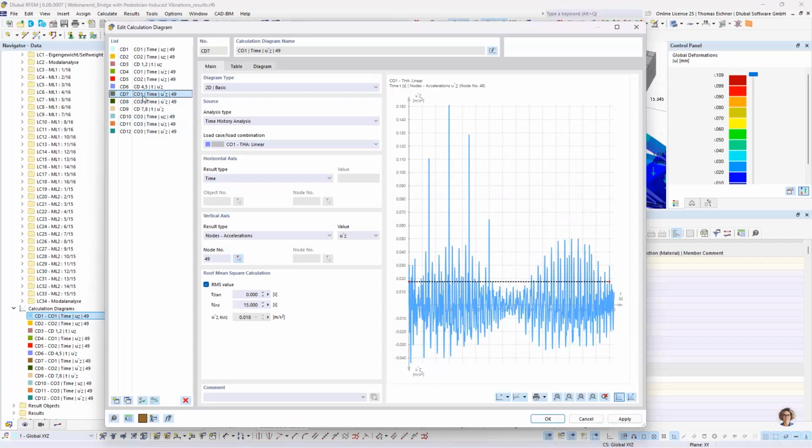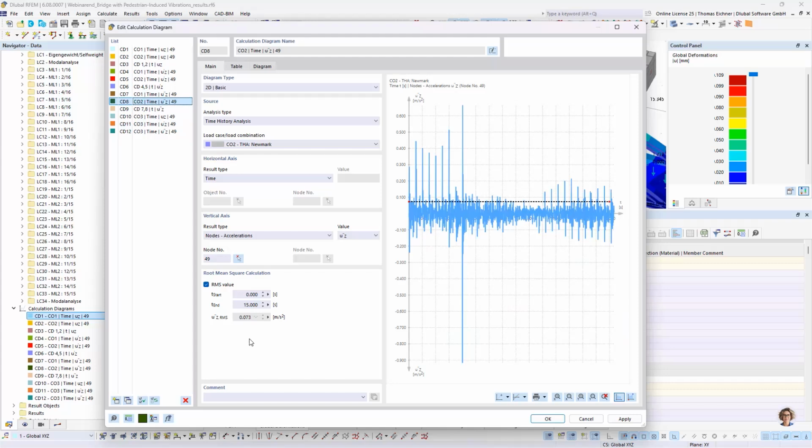Now we are in our CO1, the linear model, and we see a value of 0.018. Now we could think, perfect, we have our check fulfilled. That's great. But let's also look at our more exact solver in this case. There we see our RMS value, so our acceleration on average is 0.073. So there's a big discrepancy between those two solvers, right? And this is, let's say, at the limit. I mean, the limit is either 0.007 or 0.008. So we are at the limit.